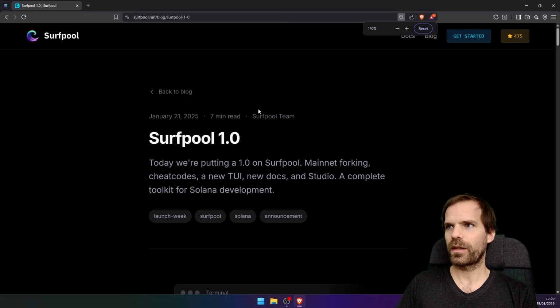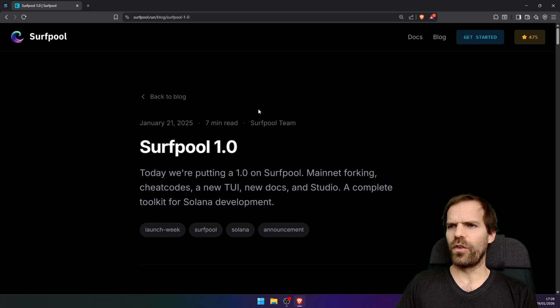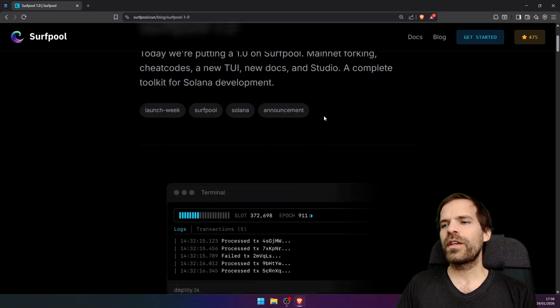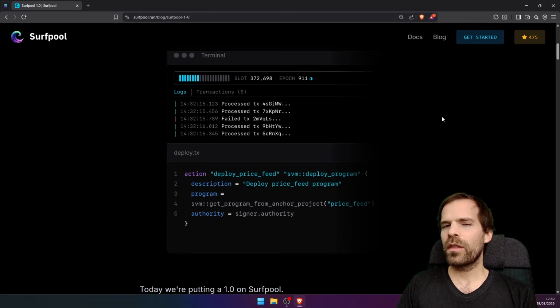So let's go. A bit bigger. There we go. Surfpool 1.0. So in case you don't know what Surfpool is, you can think of it like the local test validator, but with way more features and a nice UI and easier to use.